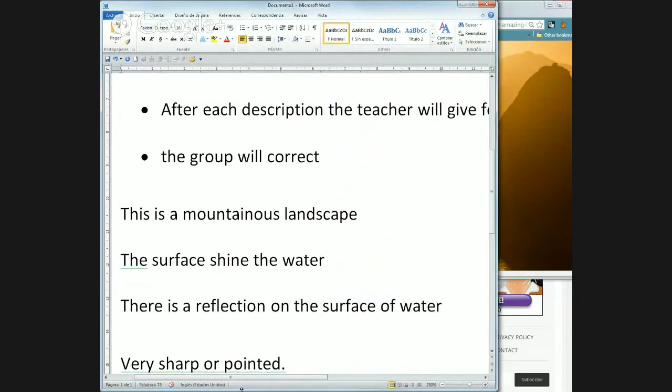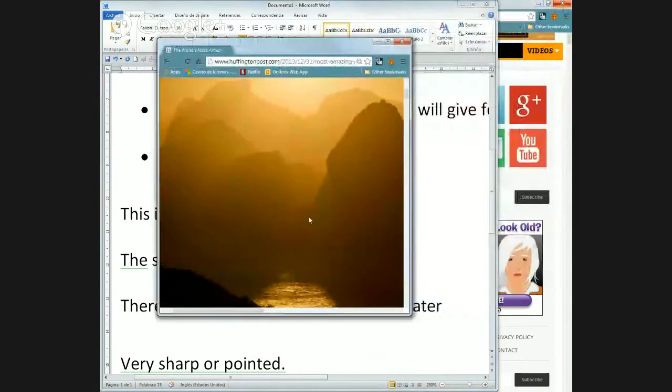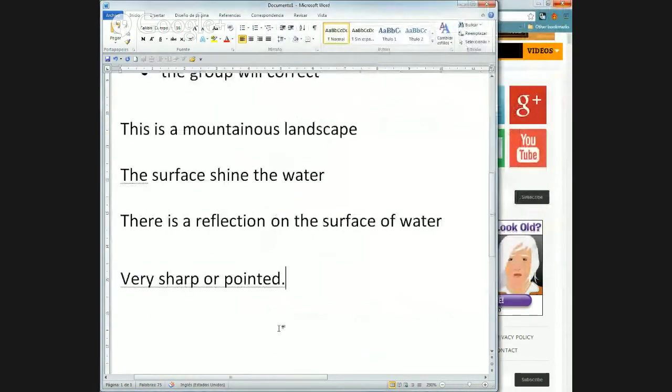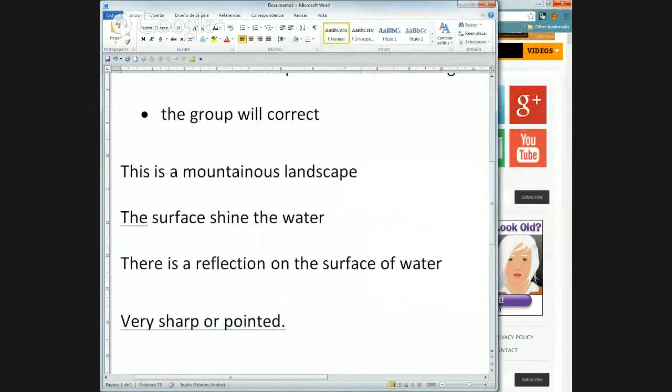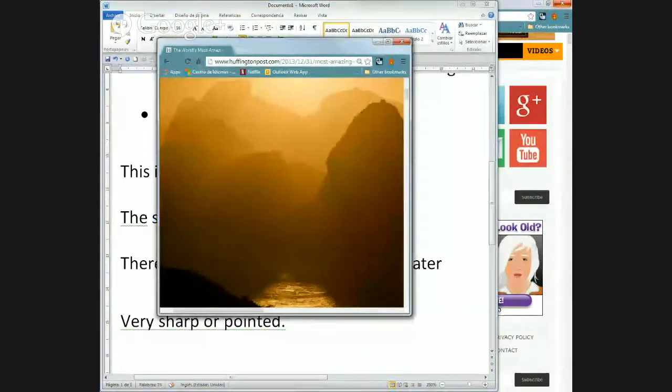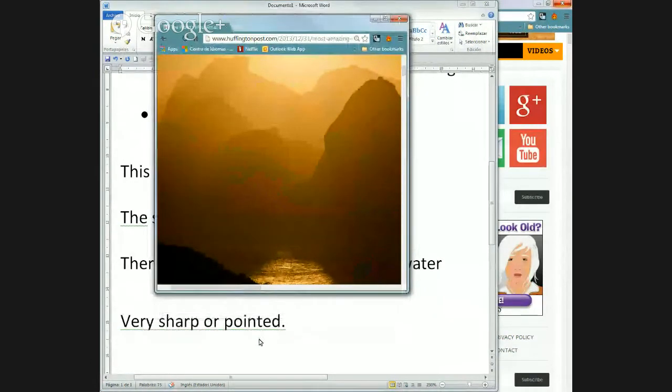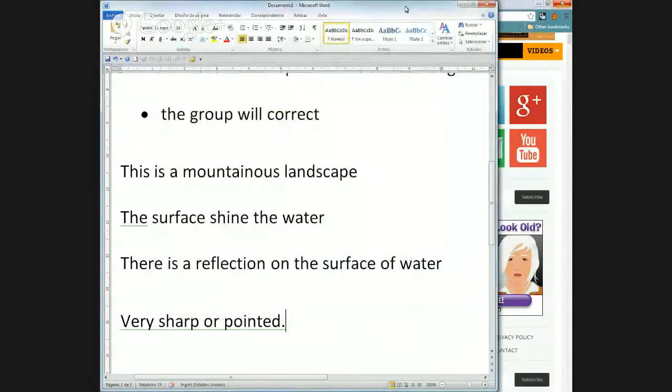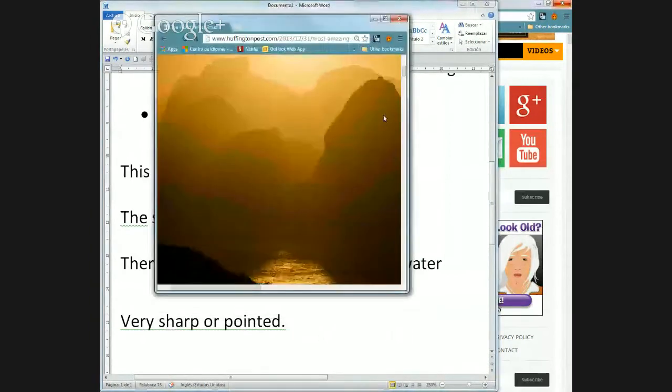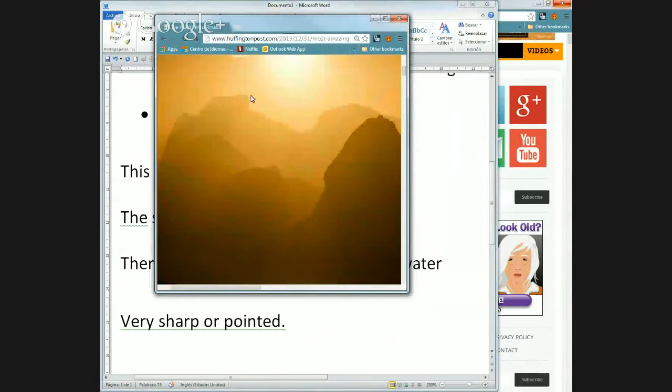And then there's another word. She said the mountains are very sharp or pointed. Can anybody give me a better word that describes that? The mountains. She said they're very sharp and pointed. They have summit, Cima in.